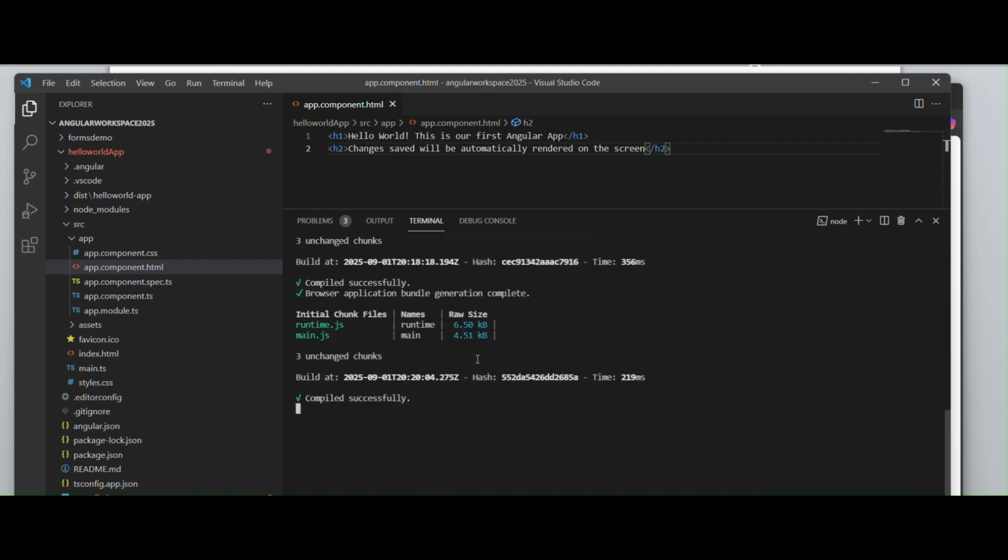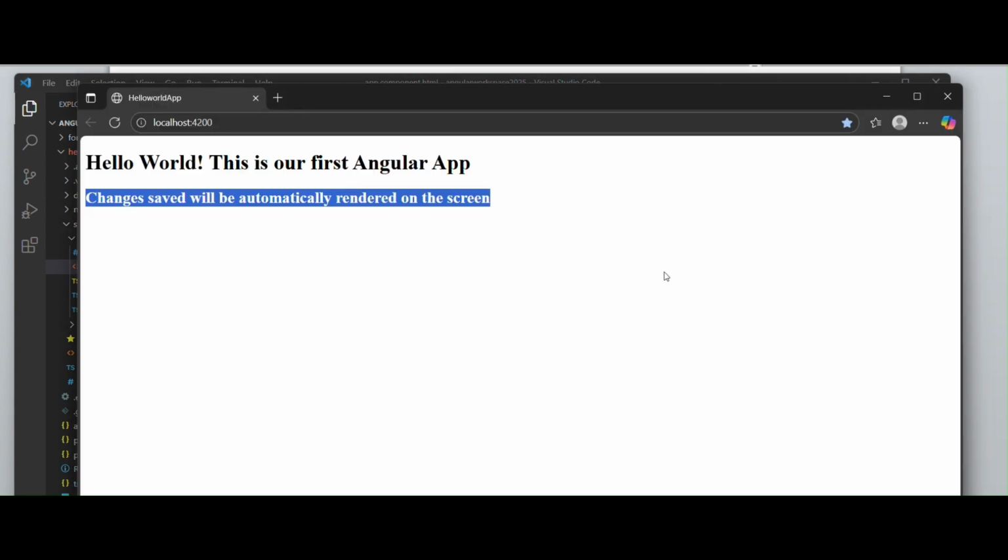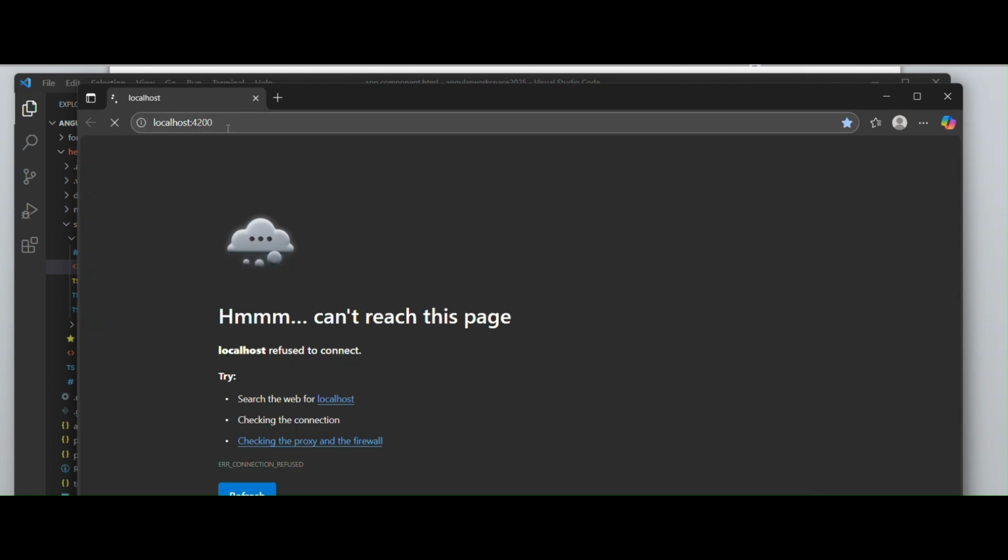Yeah. So that is it. It is all about how you create an Angular application and build it, and then how you are going to run it. So I hope you like this, and you can also stop the server if you want. And once you stop the server and reload it, you'll not be able to load the Angular application.